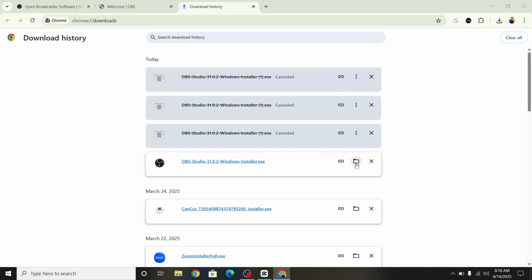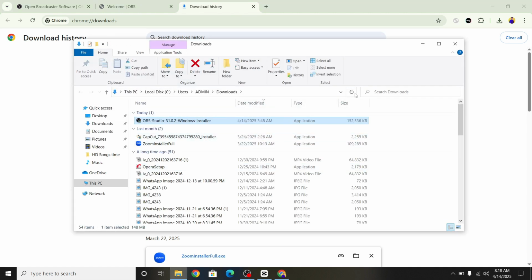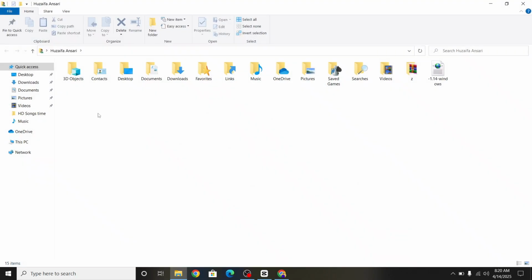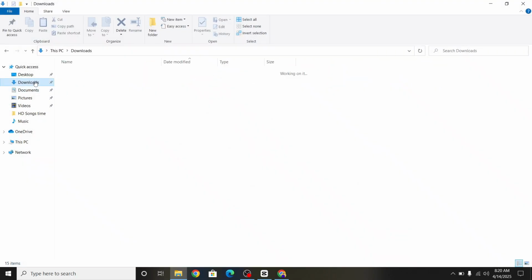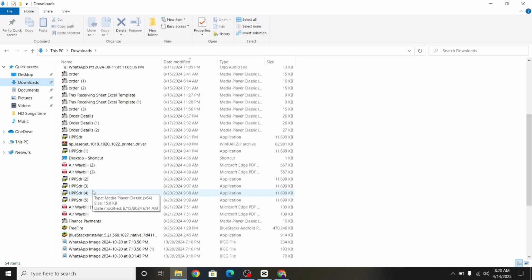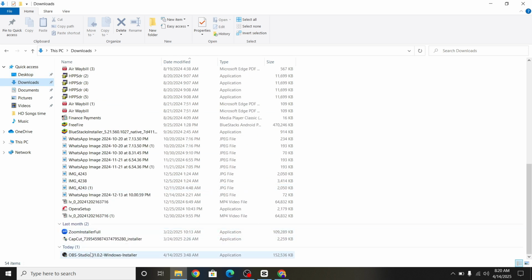When it's done, double click the installer file to start it. If prompted by Windows, click yes to allow it to make changes to your device. Once it's finished, open the installer. If you get a pop-up asking for permission to make changes to your device, check yes.